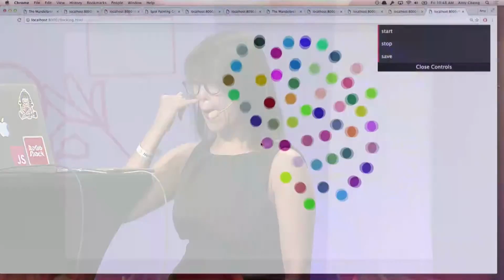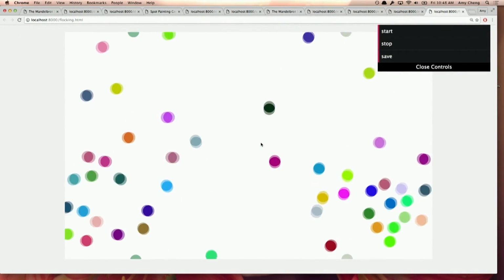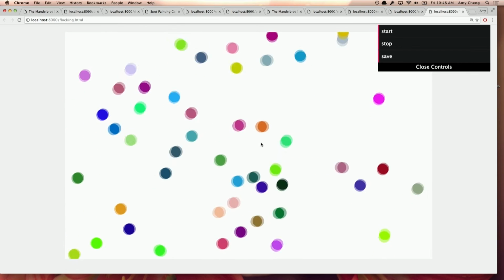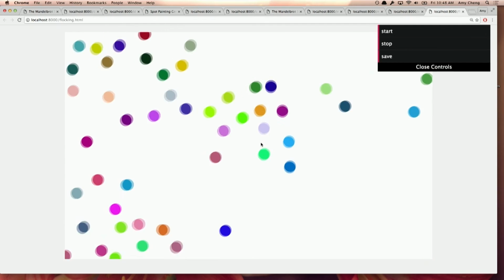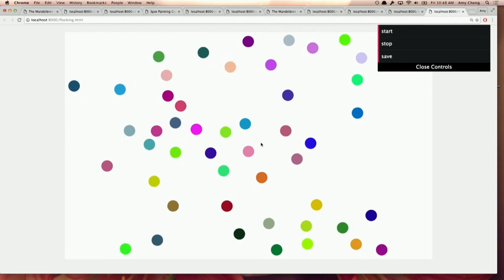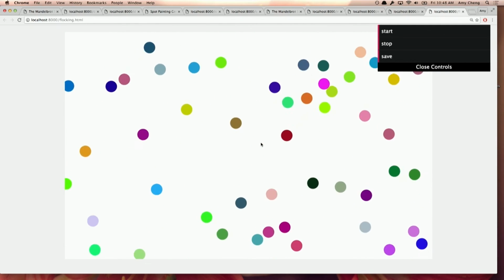Let's look at a more complex example. Here's our spot painting as a flock. So this is just a modified flocking example. I'm using Daniel Shiffman's code, which he wrote for his book, Nature of Code.